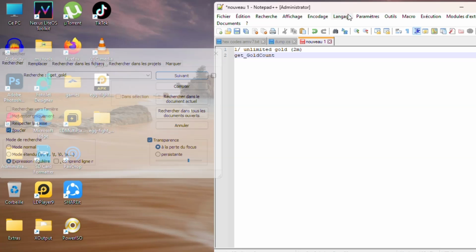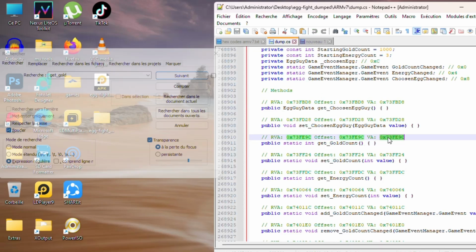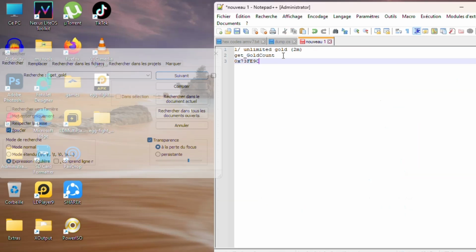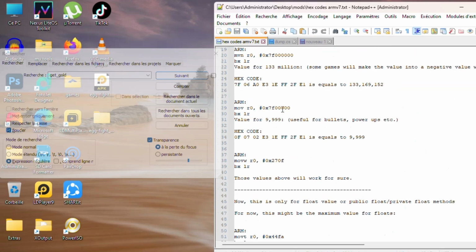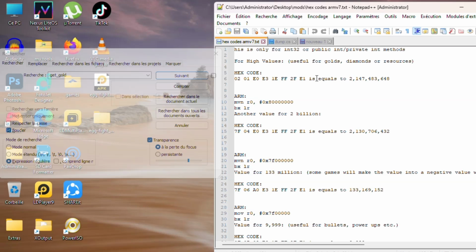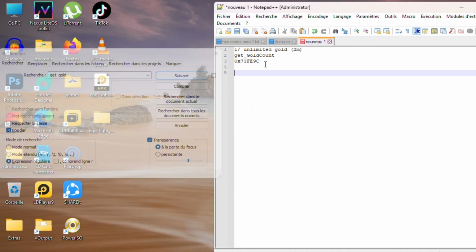Okay, paste the name of the offset, then the offset itself, then the hex code of the new value. Let's use this hex code, which equals more than 2 billion. Great. Let's do the same thing for the remaining offsets.